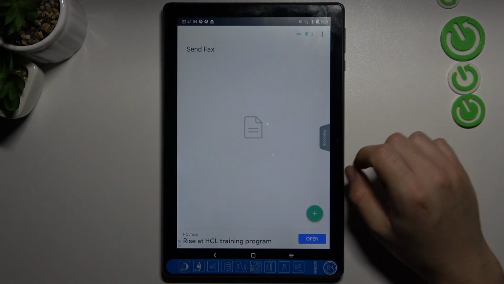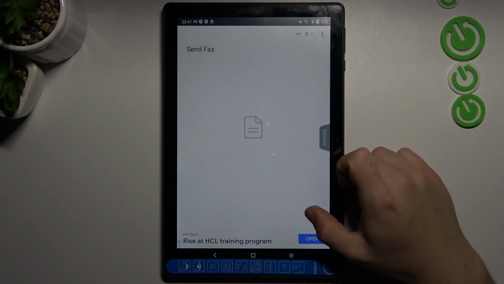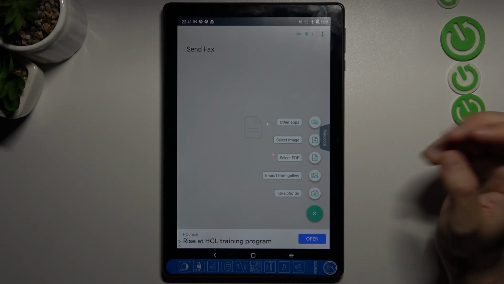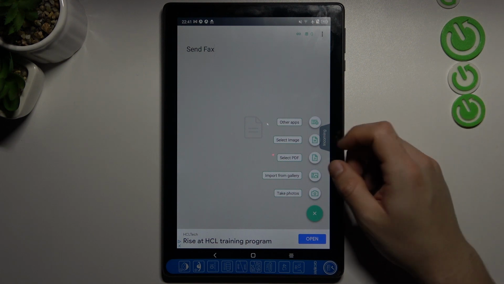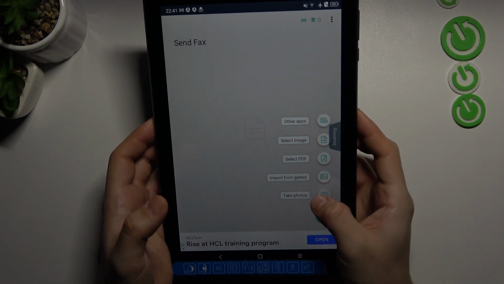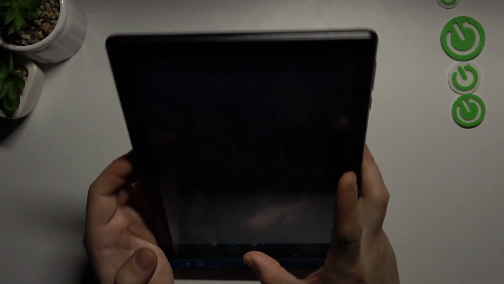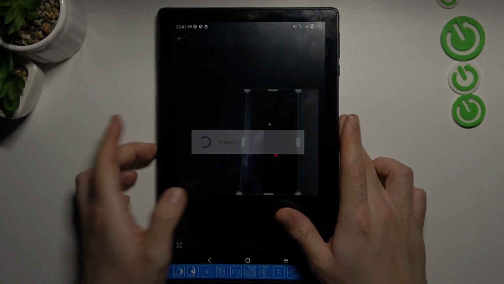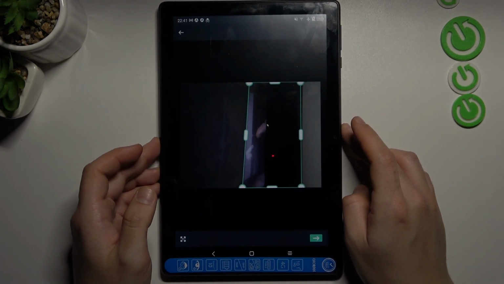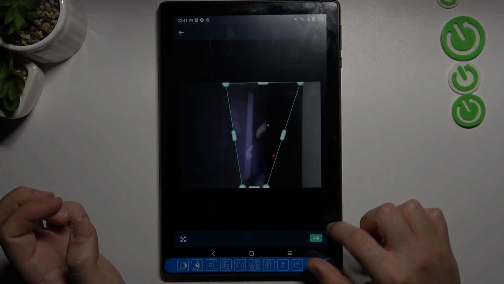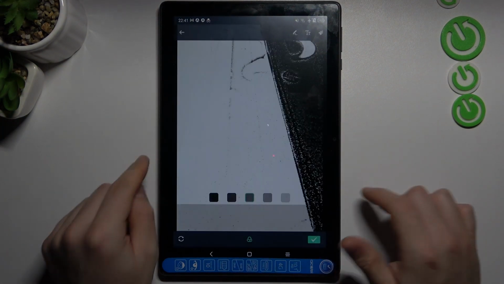Now if you want to choose the file that you want to send, click here and choose the source of it. You can choose the image from the gallery, PDF from downloaded files, or just take a photo. I will take a photo now. As you can see, now we can add a shape of your document, and if you are ready, click here.